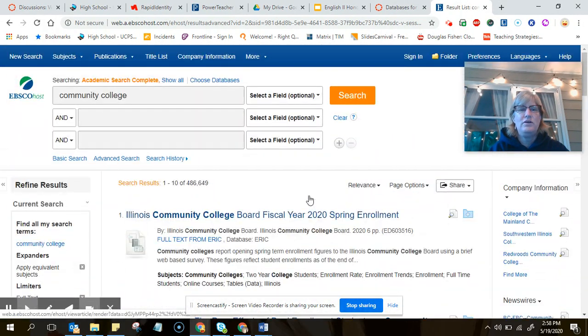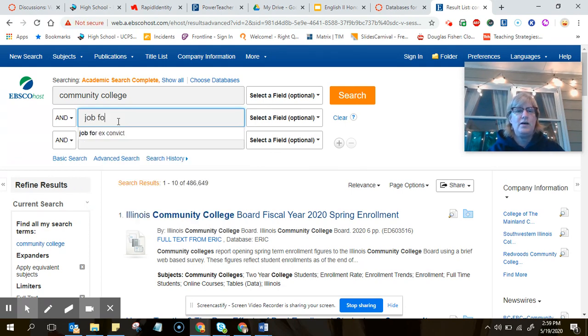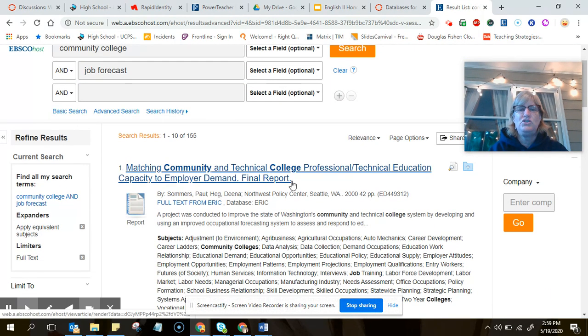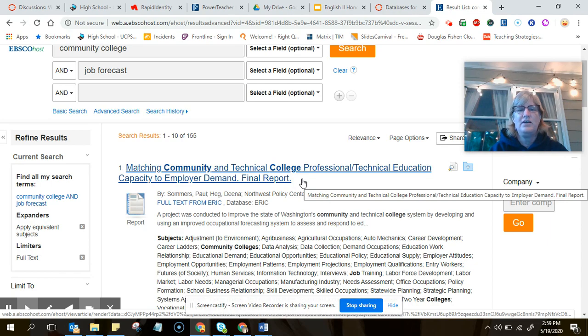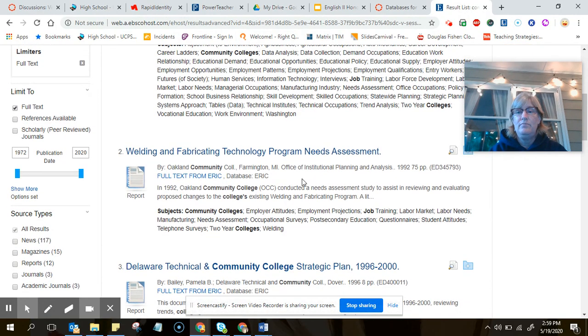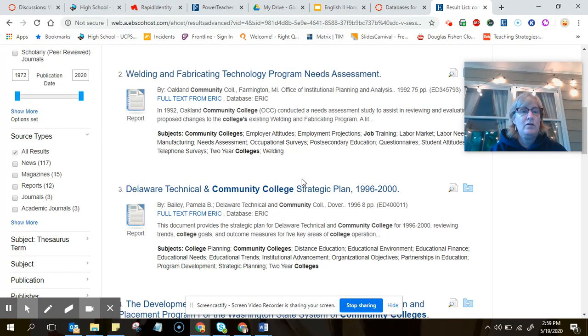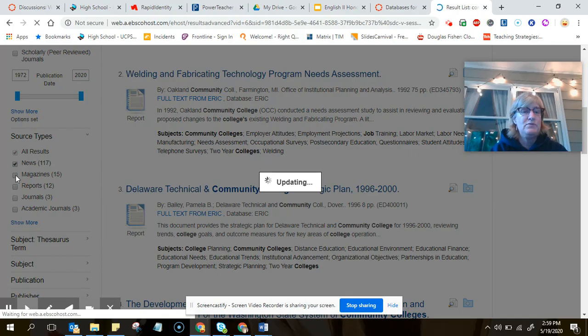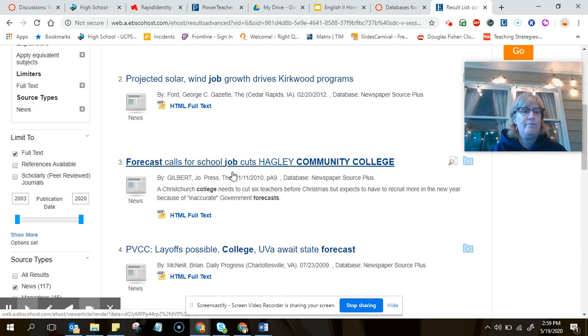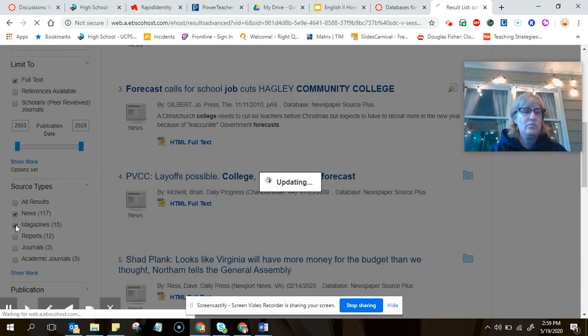You know what, I think I want to refine this a little bit, and I'm going to put job forecast. See what comes up. Okay, matching community and technical college professional technical education capacity to employer demand. That one sounds very promising. You know what? I'm going to narrow my search over here to newspapers and magazines. That'll give me both. Yep.